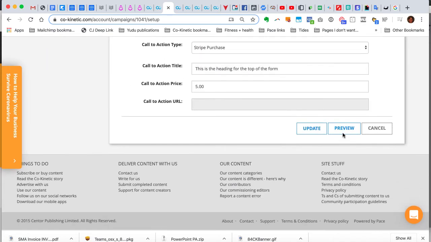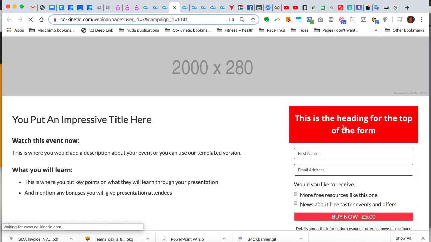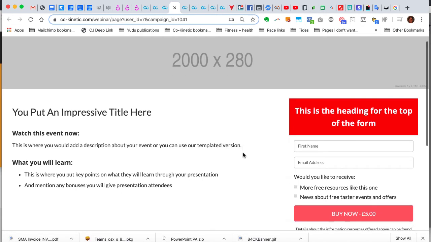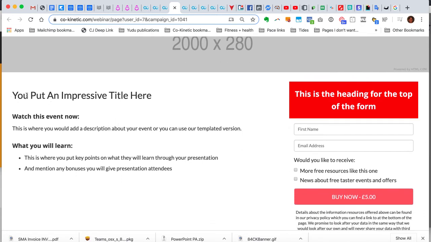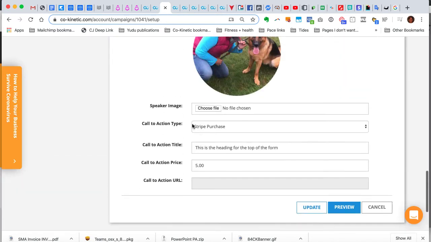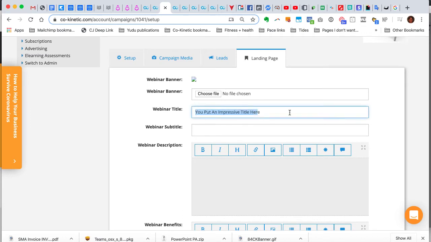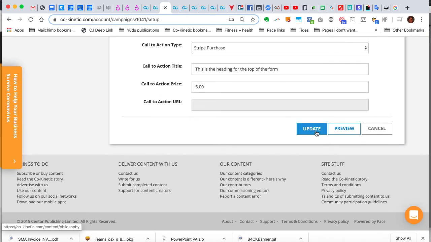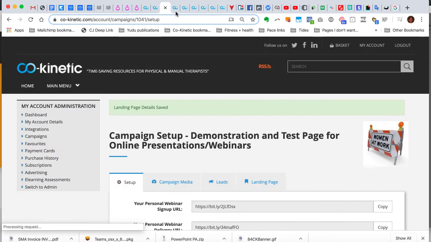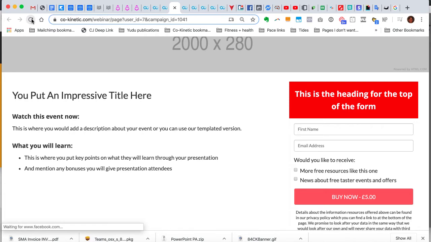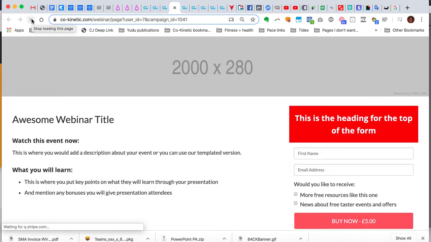So it's not a pretty page, but it just gives you a chance to mess around and change the various elements on the page. So this is where you can see you put an impressive title here. Let me just show you what I mean. So if we type in here, awesome webinar title, click update, and then all we need to do is refresh this page. You can just click preview, but it will obviously open another thing, and there you go, awesome webinar title.